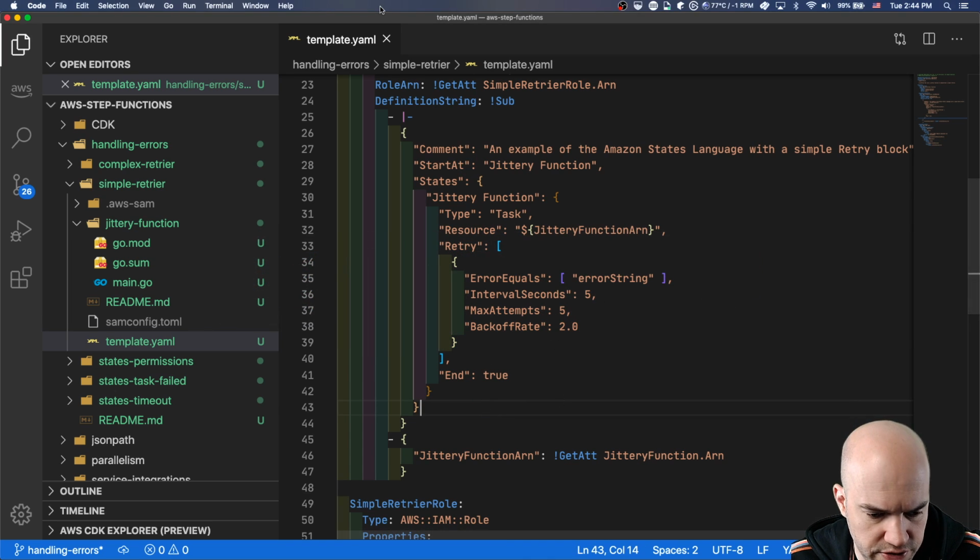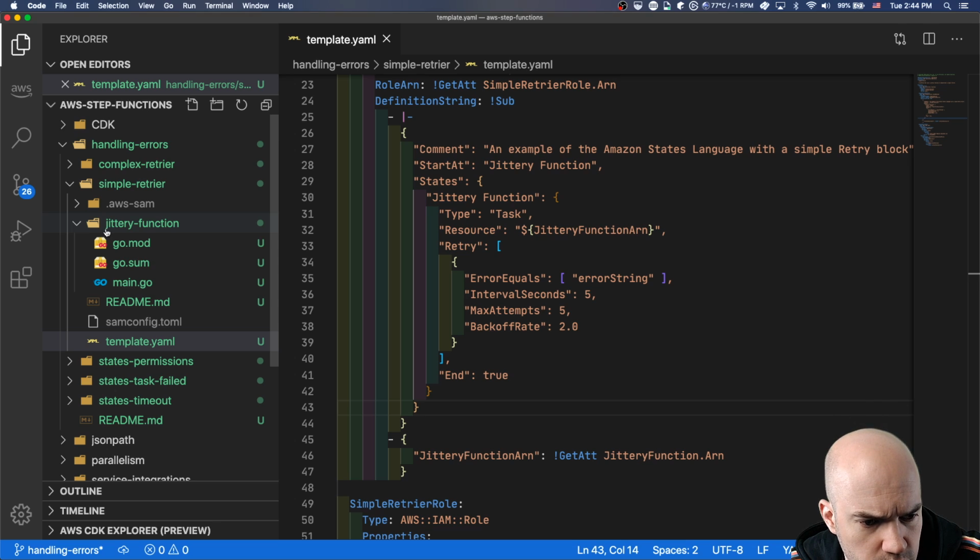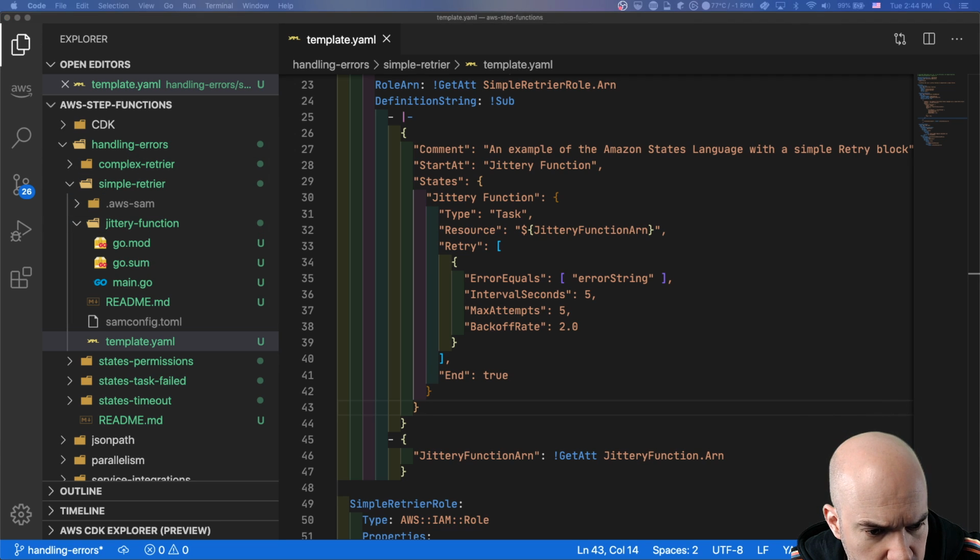So that's the simple retryer. Any questions before we move on? LolSpark, PogChamp. I'm guessing you're picking up what I'm putting down in that case.